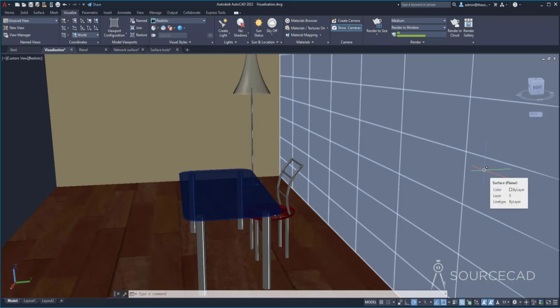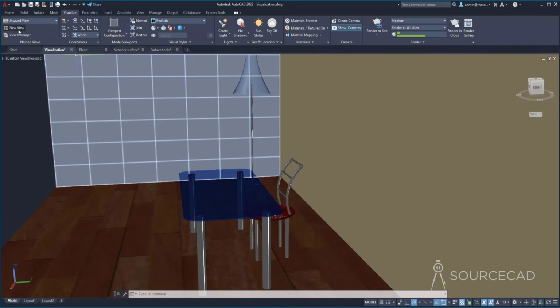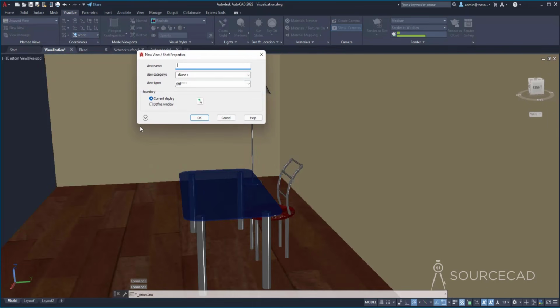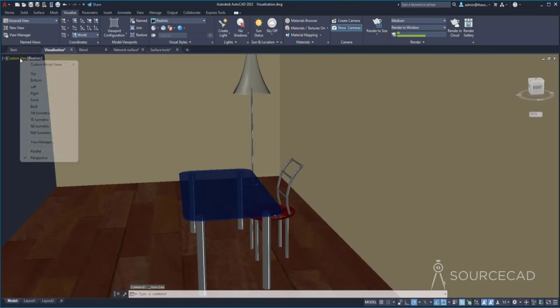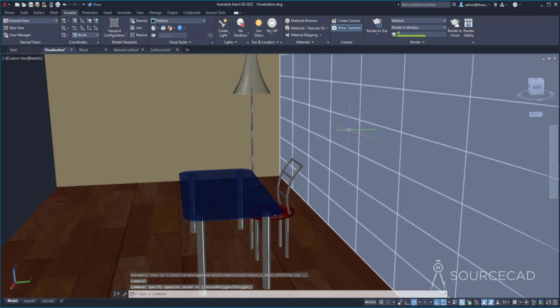We've got this view. Now to set this view permanently as our default view, I'll go to this new view on the named views option, and I'll give it a name. Let's call it camera, and I'll just make sure everything else is exactly the same, including this current display, and click OK. Now this view is saved. Right here in custom view, we have a view called camera. Now whenever required, you can just select this camera view and it will take you here. All right, so that's done.